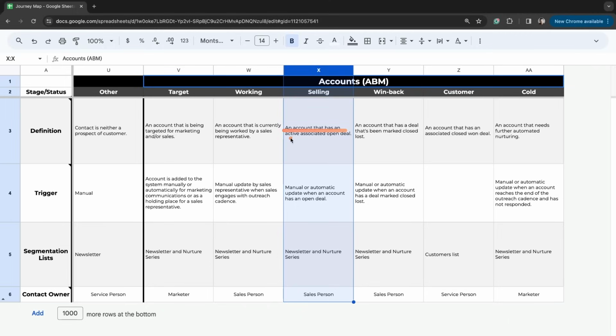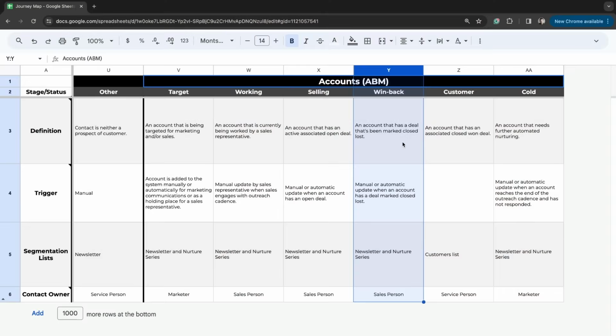And selling just means an account that has an active associated open deal. And then if you have an account that has a deal that's been marked closed lost, that's considered a win back. Just because you've lost that single opportunity doesn't mean there's no opportunities in the future with that account. So you just mark it as a win back. And essentially this notifies marketing that, hey, we want to make sure that these people are in a nurture series. So you probably noticed here, I've got segmentation list. This is for marketing, newsletter, and nurture series. They're still going to receive communication, just not dedicated sales attention. So it's the best way to organize that.